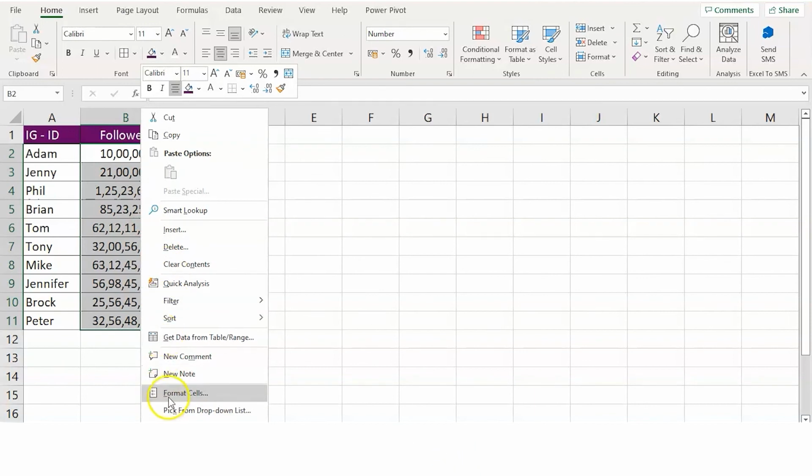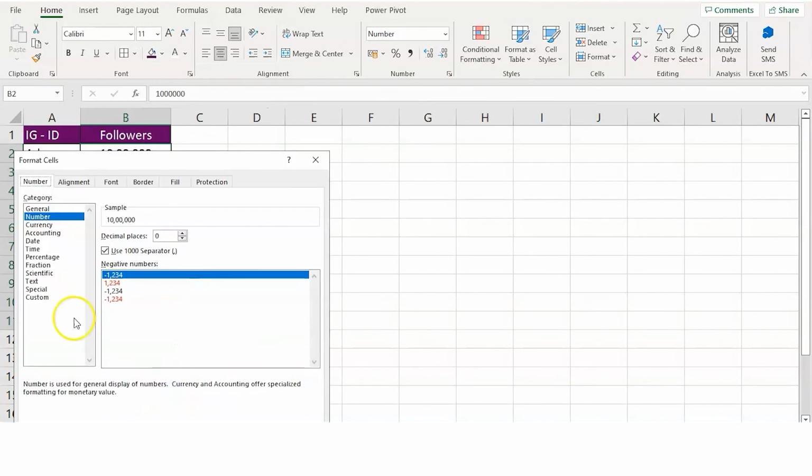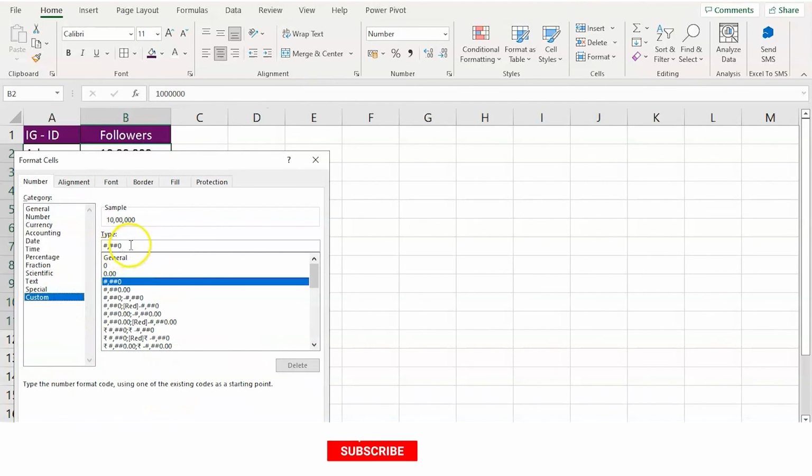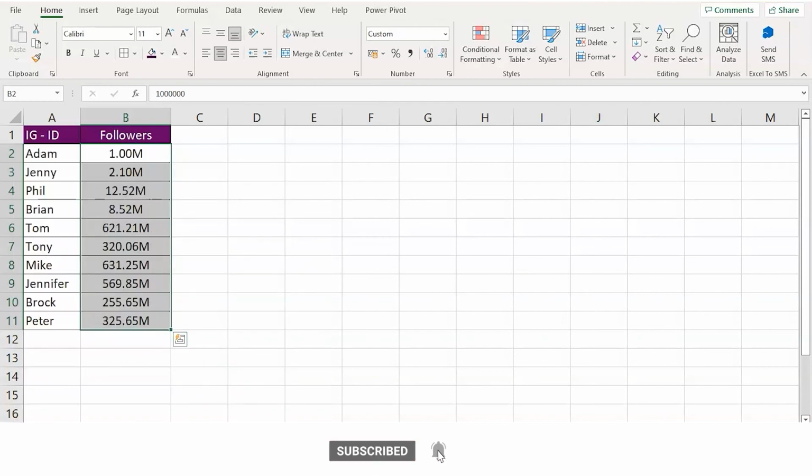All you have to do is right click, go to Format Cells and here go to Custom, and instead of all this, try typing hashtag dot 00 and here try to type in capital M for millions. Now press OK. So there you go. Instead of all the numbers, you have millions.